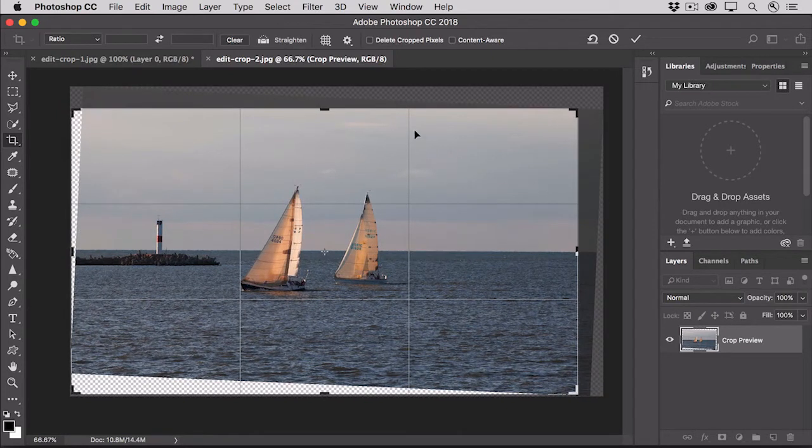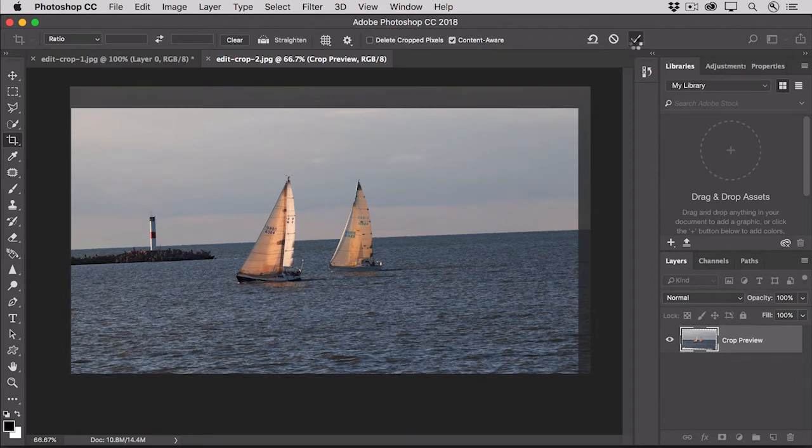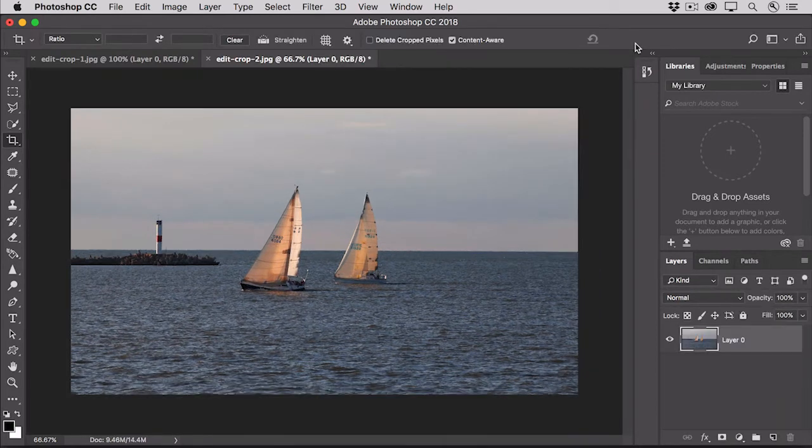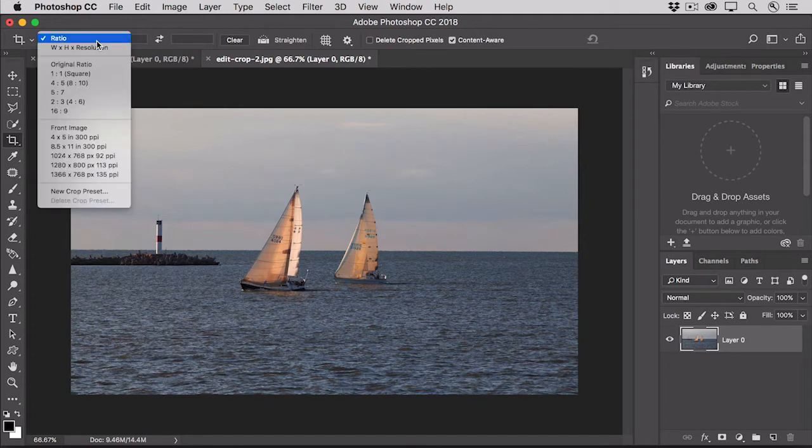and then go up to the Options bar and check Content Aware. And that will cause Photoshop to automatically create content to match the rest of my image. It's really magical. Let's click the check mark and see how it does. One more thing you may find helpful is the ratio menu here on the left side of the Options bar.